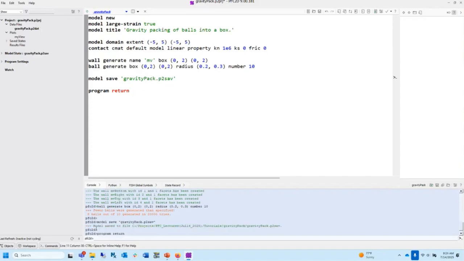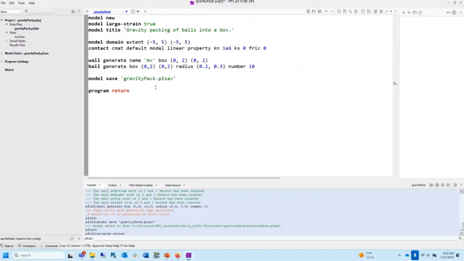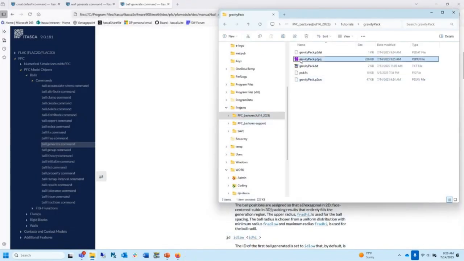Boom, model saved to the file, and it tells you exactly where on the disk it is. It's in the gravity pack directory, and it created gravity pack.p2sav. Did it? There it is. Made that file. Okay. Now over here, saved states. Oh, gravity pack.p2sav. There it is. Now if I save the project and I say quit, now I'm going to restart it.